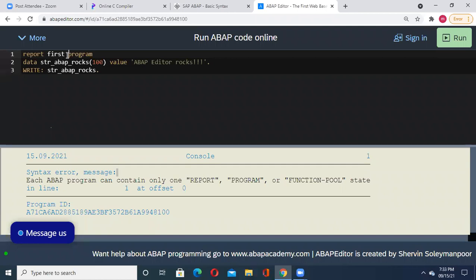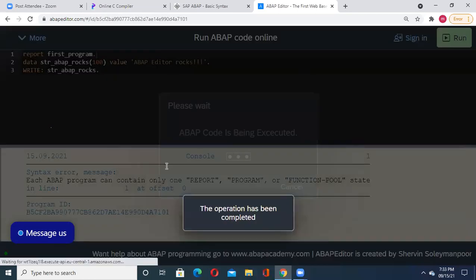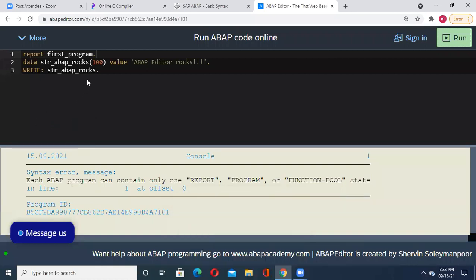What is the way to give the proper name? First underscore, then I combine my name: underscore, then program. And what is the end of that statement? In ABAP, every statement I have to end with dot or full stop, period. So these three statements are done here, and if I execute, I'm still getting the same error because this program already has its default name.